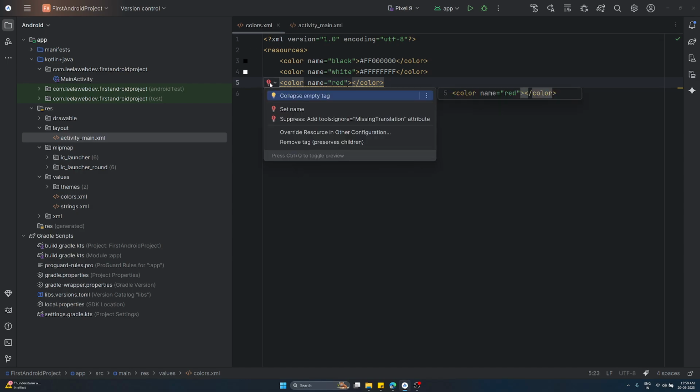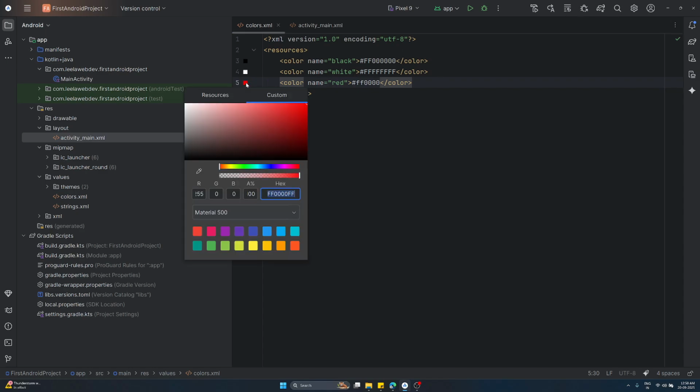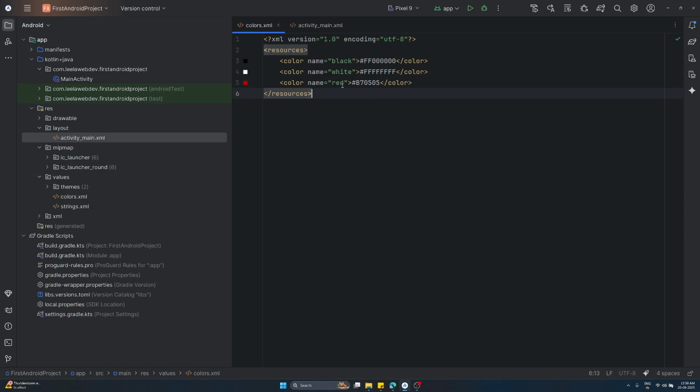Let's try to add a collapse empty tag. Collapse red color, hash FF0000. Let's keep it like this. So here you are getting the red color, right? Here you'll be able to open the color palette also, so that you can write the value. This is how you'll be able to see it. Now I have added the red color, right?